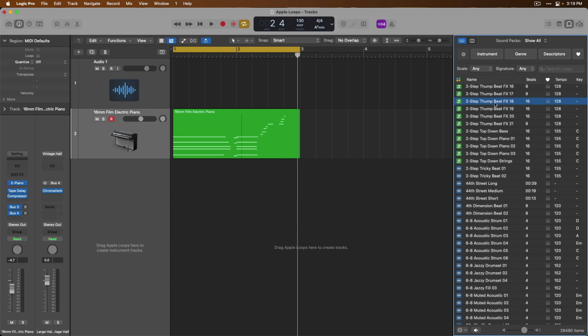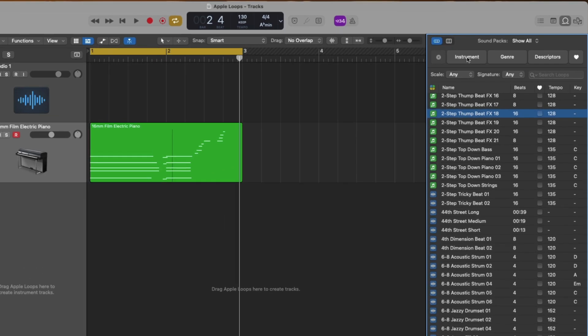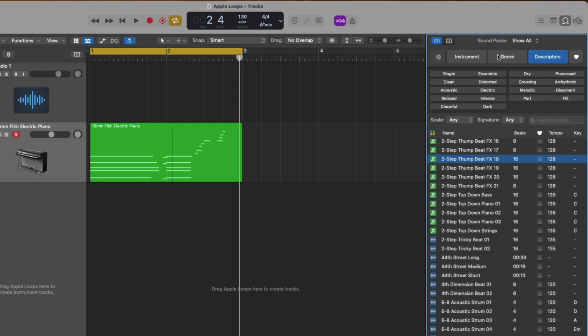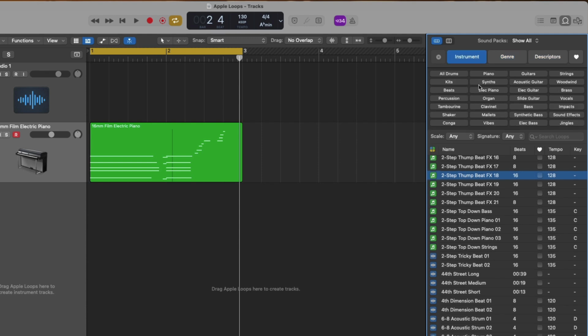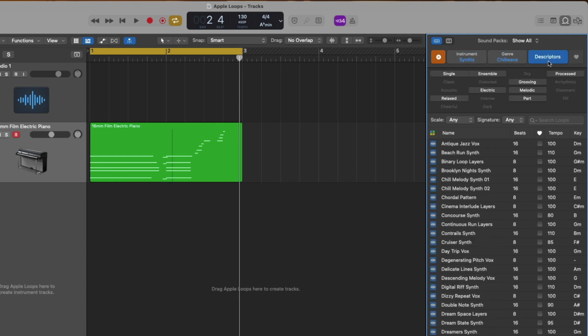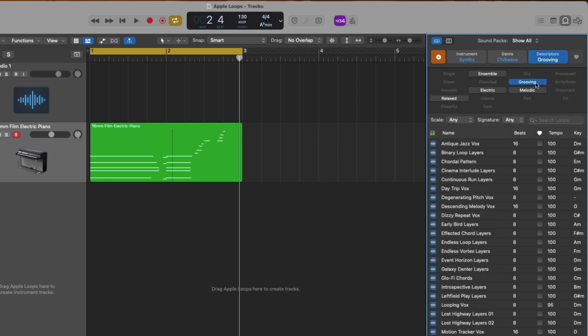And looking towards the top of the Loop browser, we also have categories of which we can narrow down to a specific instrument, or genre, or even descriptor. So for example, maybe I'm looking for a synth in the genre chillwave. And maybe I'm looking for something kind of grooving. All right, so we have plenty of options within these selections.